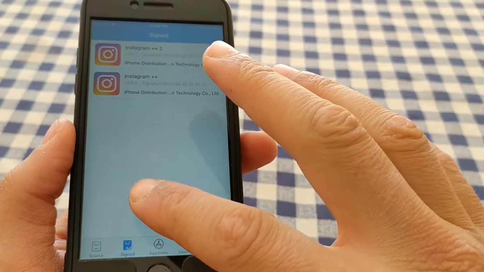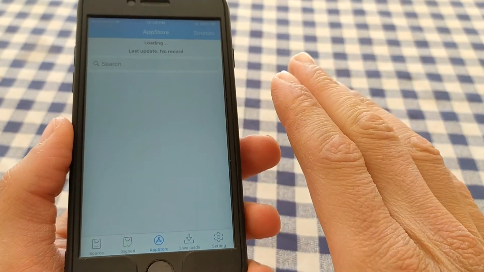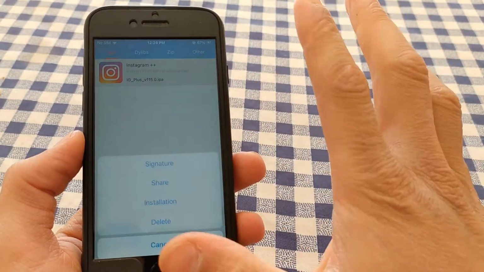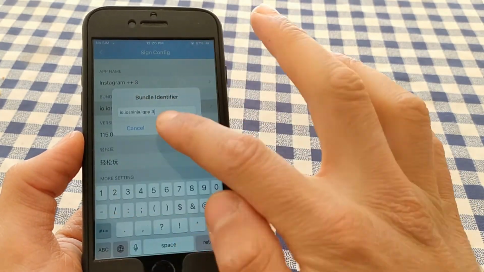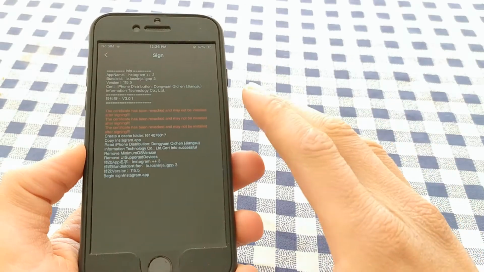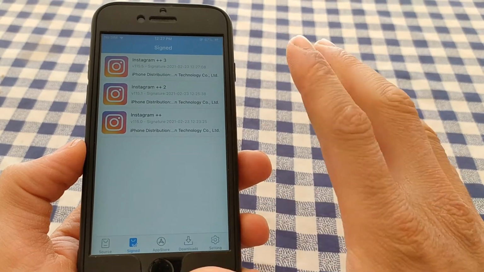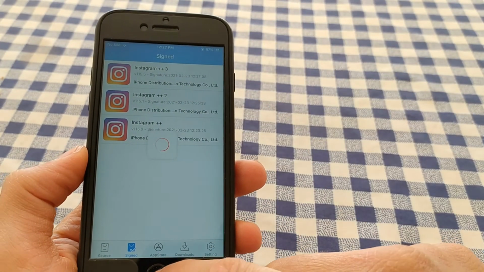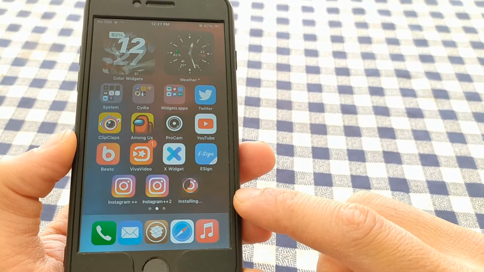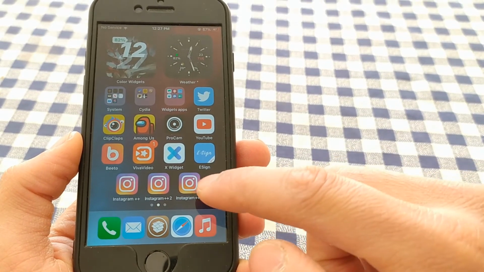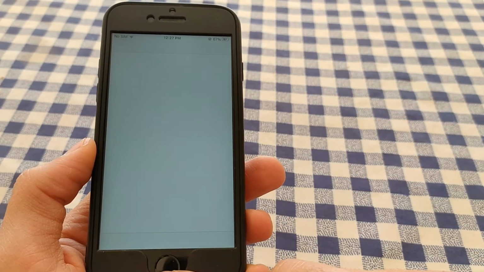This is how you can easily duplicate any app you want from your iOS device. You can create hundreds of copies of any app you want. I will create another copy of Instagram Plus app. Okay guys, I will repeat the same steps. As you see guys, now I have three versions of Instagram Plus app and they all work without any problems.